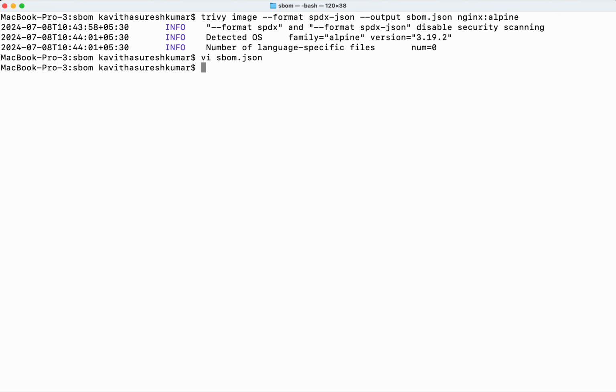In this demo, we have seen how to generate software bill of materials, that is SBOM, in SPDX format using Trivy.